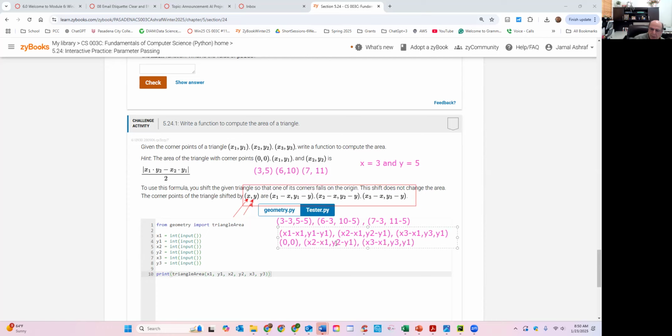Okay, I'm done here. So when I'm done here, I'm going to go back to this. It says, okay, if I have one of them 0, 0, it doesn't matter if it's the first one, second one, or third one, then I can use this formula: x1 times y2 minus x2 times y1. In this case, my x1 is this one, my y2 is this one.